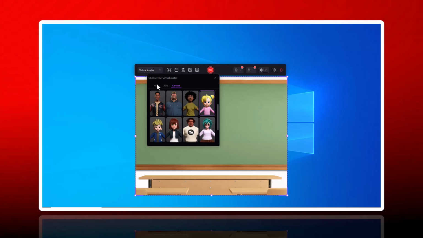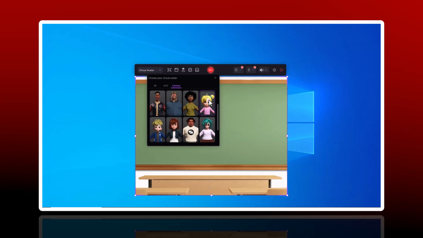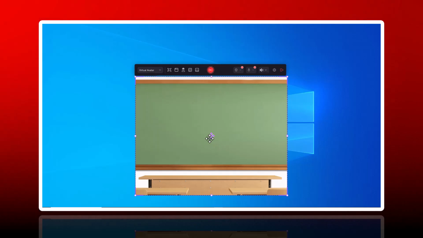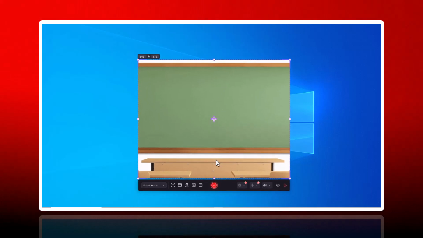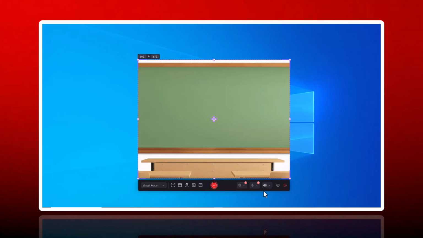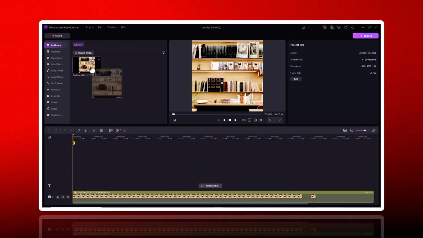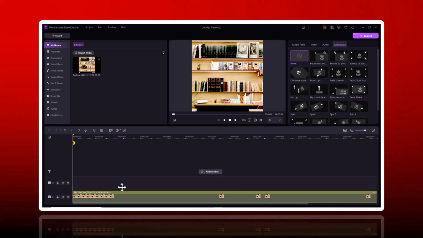Whether you're presenting a tutorial, doing commentary, or just having fun with your audience, using an avatar can make your content stand out and feel much more engaging. You can also customize your avatar's appearance, choose different outfits, and even animate them for more dynamic interactions. This is a fantastic feature if you're looking to add some fun and creativity to your videos without being on camera yourself. Now, let's talk about the editing tools.